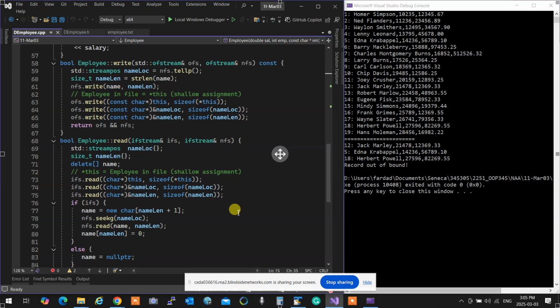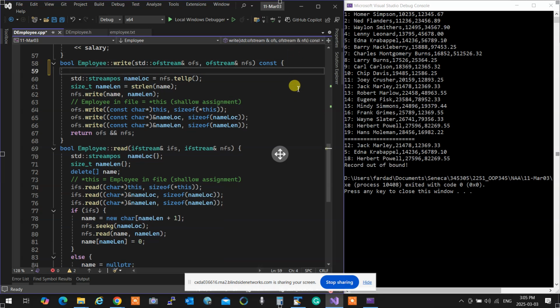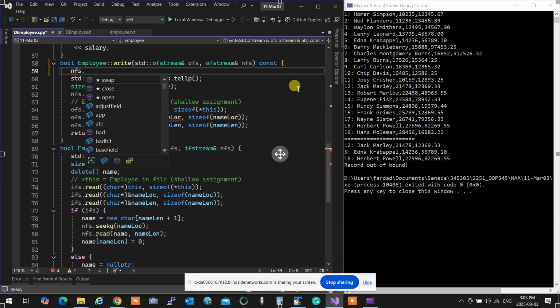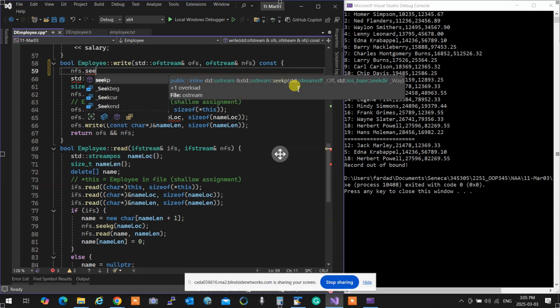This actually is wrong. It's going to fail. This write is assuming it's not going to fail in my example. It will work with my example. But it's not going to work if the program ends and you want to continue appending to the file. So what I should have done was actually this first. I should have said NFS.seek p.